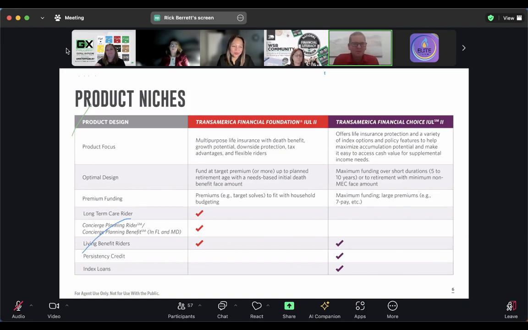Anyway, if you look at the optimal design, when you think about the FFIUL, we think about funding at target premium or more. I know this group, I know Donna, and you guys are really good about max funding. There's nothing wrong with max funding in FFIUL. It happens all the time. It's really, really good for that. But the target market across the US is really that target premium, where people are planning on paying until they retire, maybe till age 65. I know there are groups that do 7 pay, 5 pay, 10 pay, and it works well.